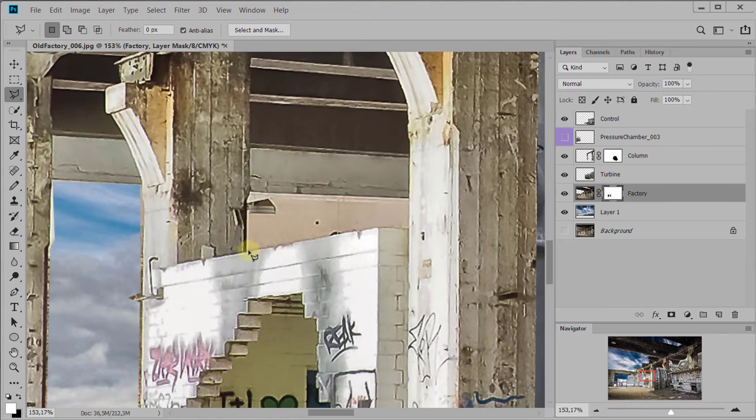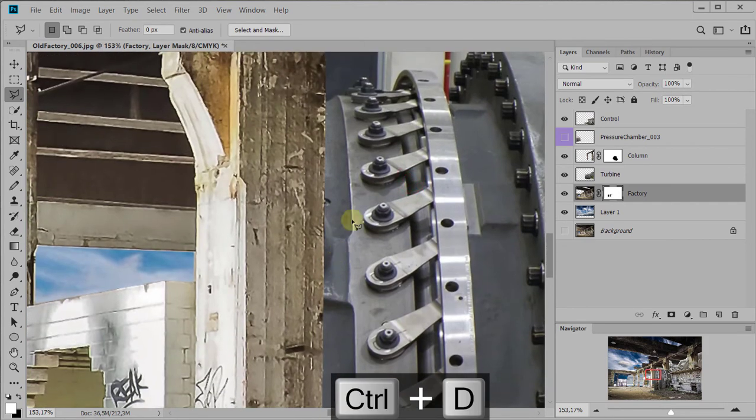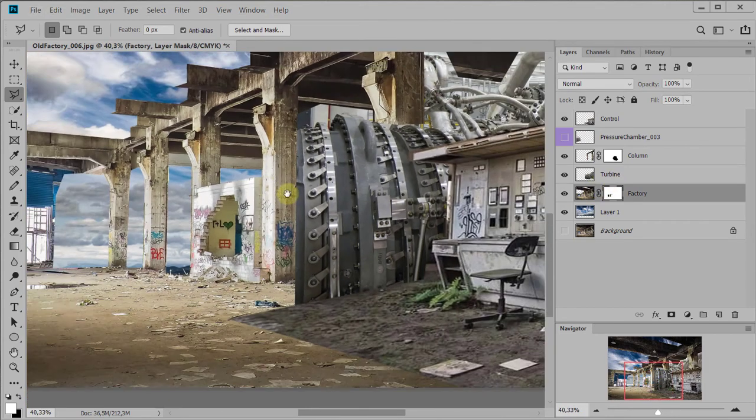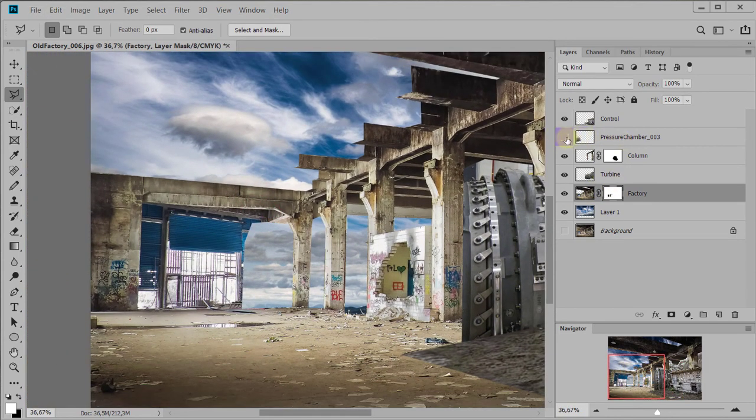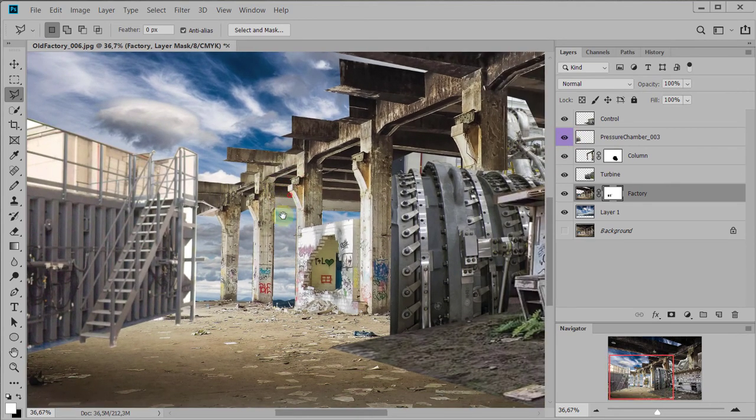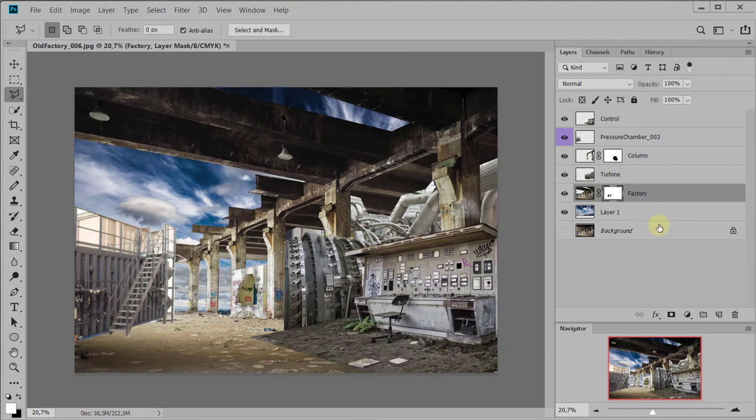So switching back to lasso tool, I have to still add this patch and make it see through. So control and closing it, and I can use the delete function. So if I'm pressing delete, it is deleting now. That means it is using the masking to remove those pixels. Okay, so let me turn back the pressure chamber. So pressure chamber is visible. We can see the background layer. The colors are pretty off. So what I will do, I will add some colors and other changes. This is a rough idea.